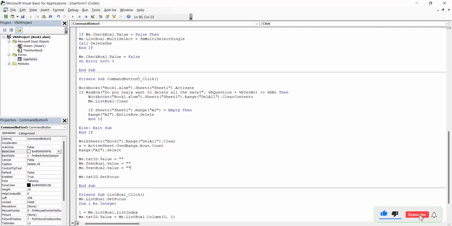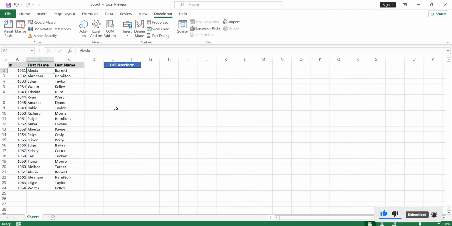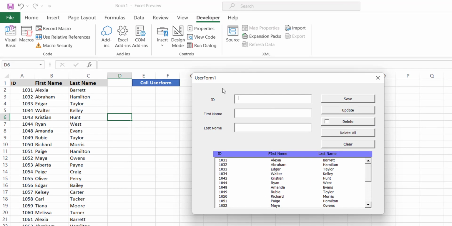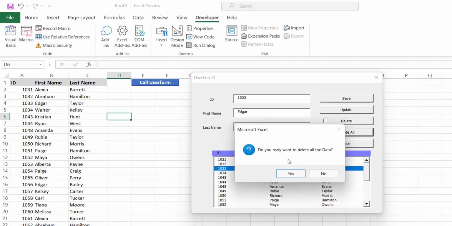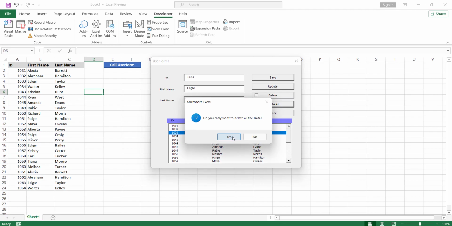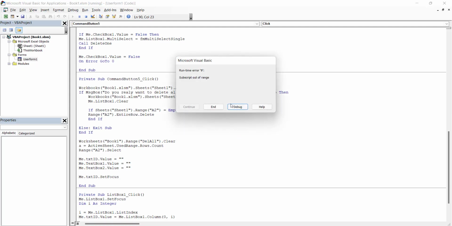After we put the code, go back into our spreadsheet, then run the user form. We will now test the Delete All button. Click the Delete All button. A message box appears. It will ask if we want to delete all the data. Click Yes. We got an error.